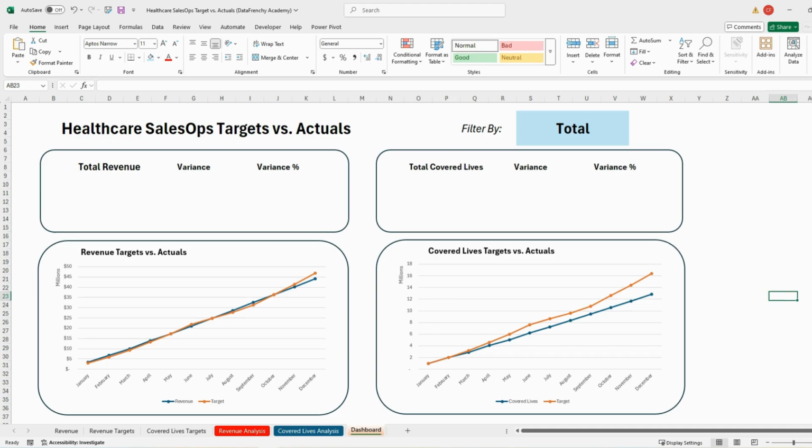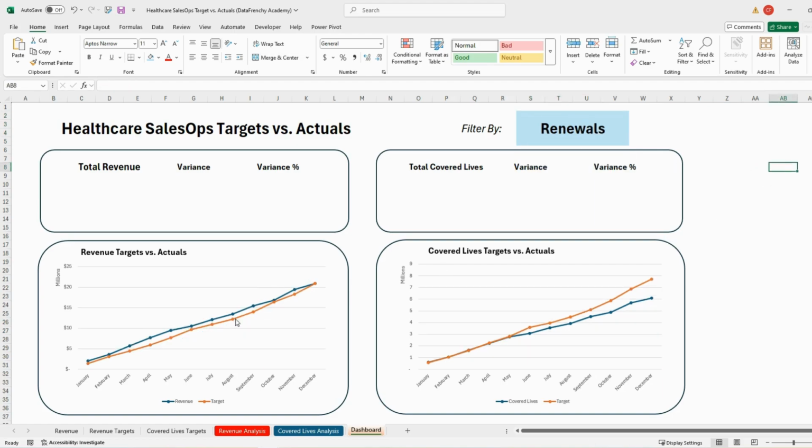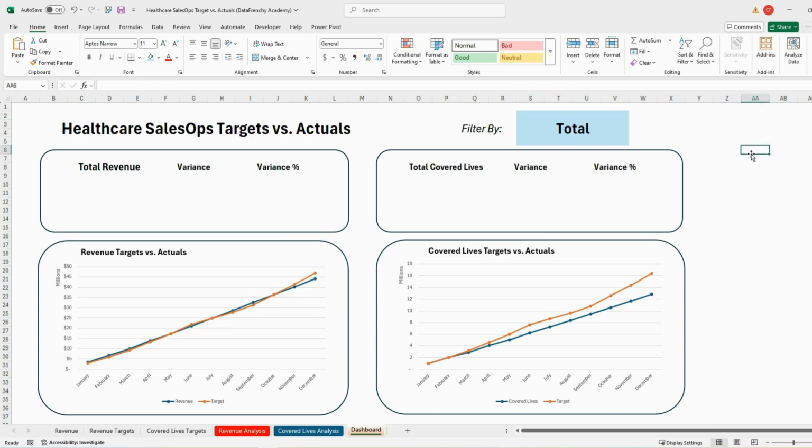We'll test this out at the very end. I mean, we can actually test it out right now. So this shows the total, right? Let me now do new bookings. We can see now it's changed, right? All the axes have changed because we're looking at new bookings only. Let's do renewals as well. Perfect. This is awesome. I'm actually very pleased with this. So we're good there. Let's put it back to total so we're all good.